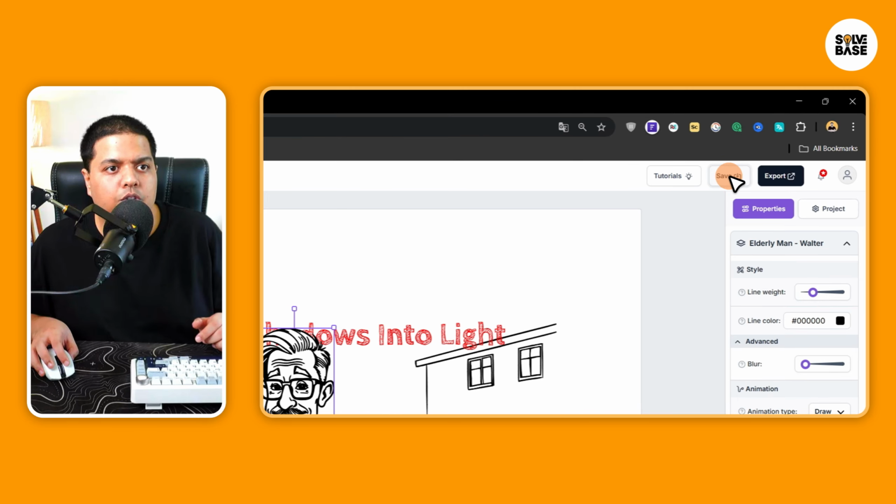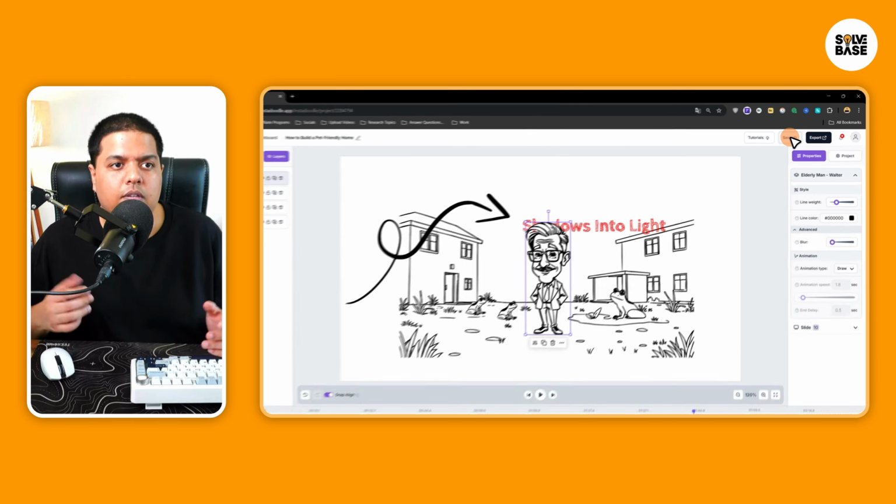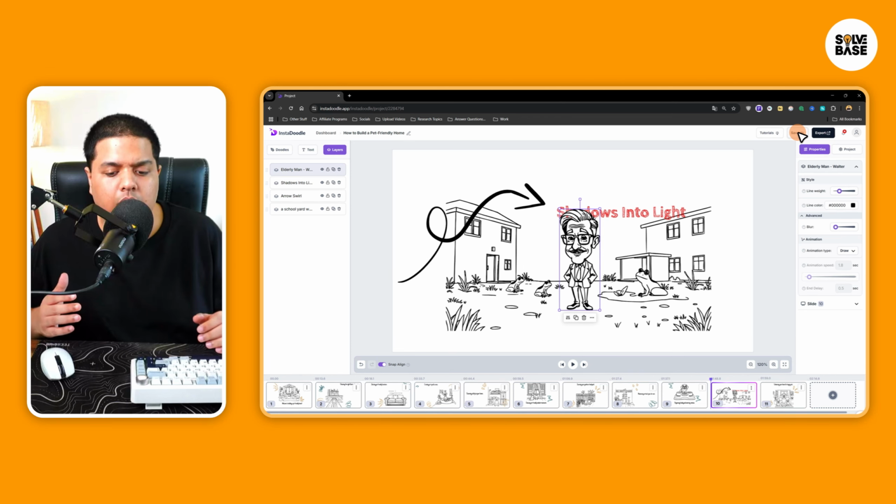But right now, I'm not sure why the button is not working, and if someone else is using it, they would not be sure why the button is not working. So if you make some change to it, you can then click on save in order to save it. All right, next up we've got export.